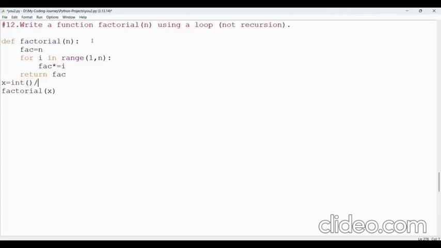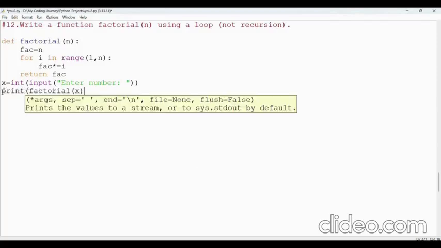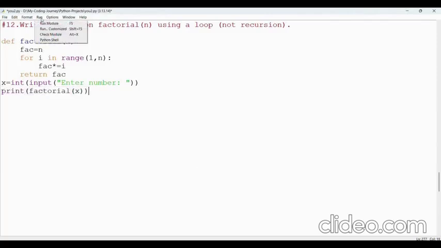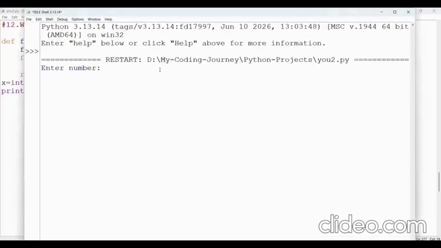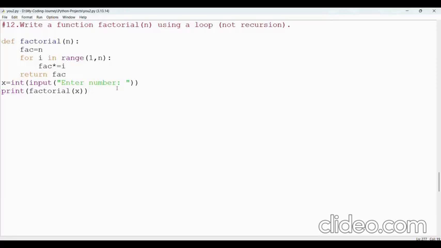Then I am taking a variable x and taking integer input from the user so that I can calculate the factorial of a number given by the user. So after taking the number from the user, I am printing the function call. Here basically I have to print factorial of x, then it should run correctly. Now check whether it is working or not. 5. So 5 factorial is 120. So this is the answer.